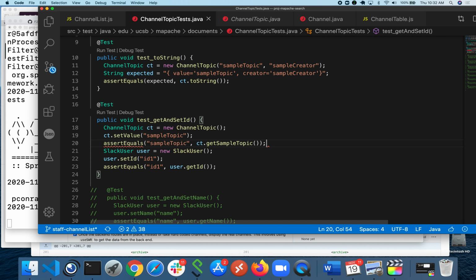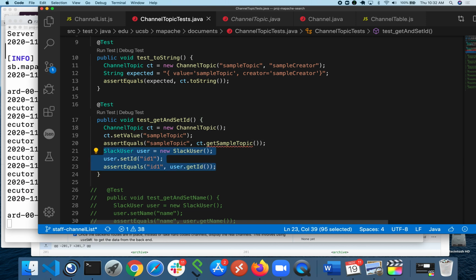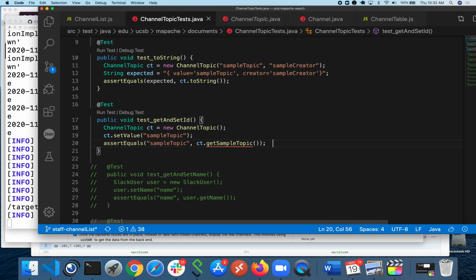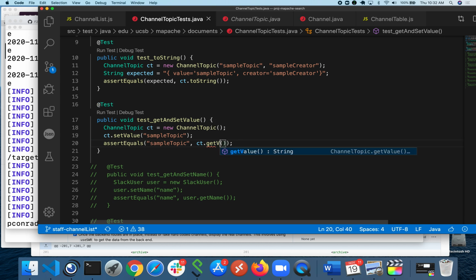topic. All right, and that should now be test get and set value. All right, and let's see, ct.get, oh, not get sample topic, get value. My bad. There we go. And that again shows you the value of having a good IDE editor.